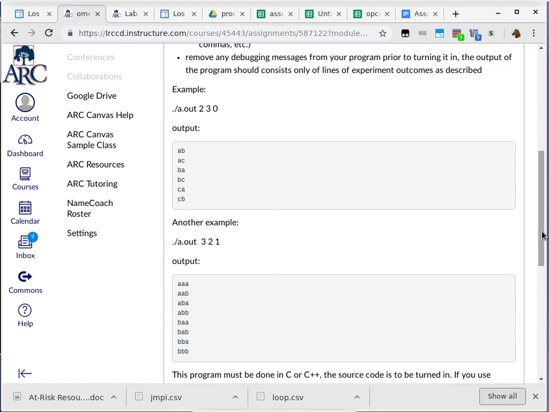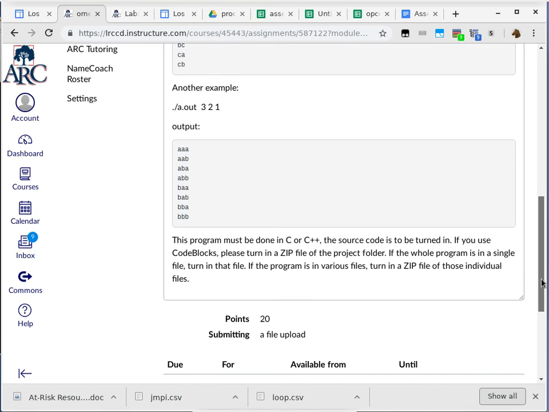So the program has to be done in C or C++ because the prerequisite of this class, or the co-requisite, is 430, which has 400 as the prerequisite of that. So I'm assuming that everybody knows how to program in C and C++. It doesn't have to be object-oriented, okay? In fact, for something like this, I would kind of steer away from real object-oriented programming because it's not going to buy you much, okay?